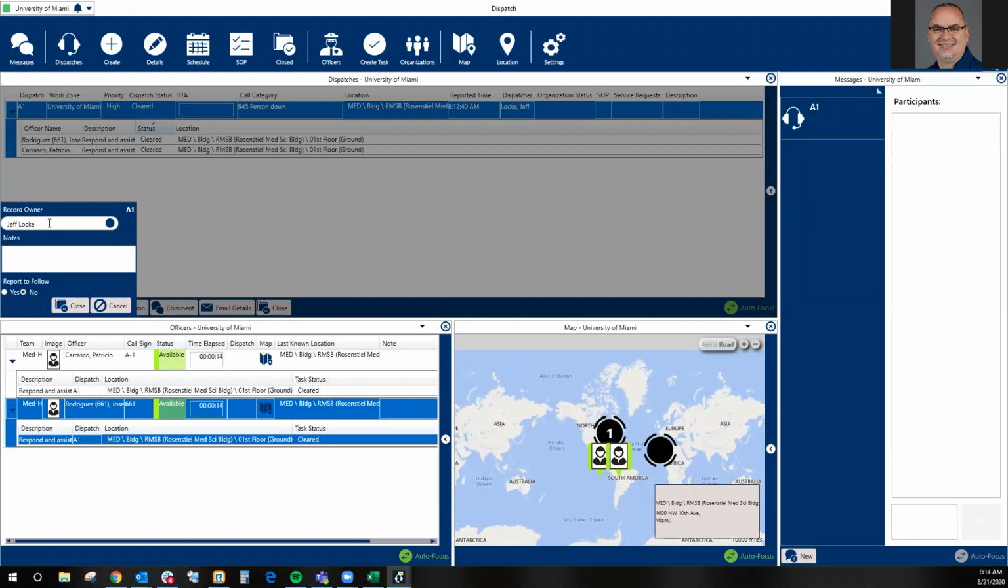So here you guys get to make a decision as to who is the record owner. By default, it's going to default to the dispatcher. Whoever's logged in as the dispatcher is going to be the default record owner of this record, unless you choose to change it. So if I want Pat to be the record owner, I can change him before I close it. I can add some notes in here if I need to. And then report to follow basically drives what state the incident exists in when you close it.